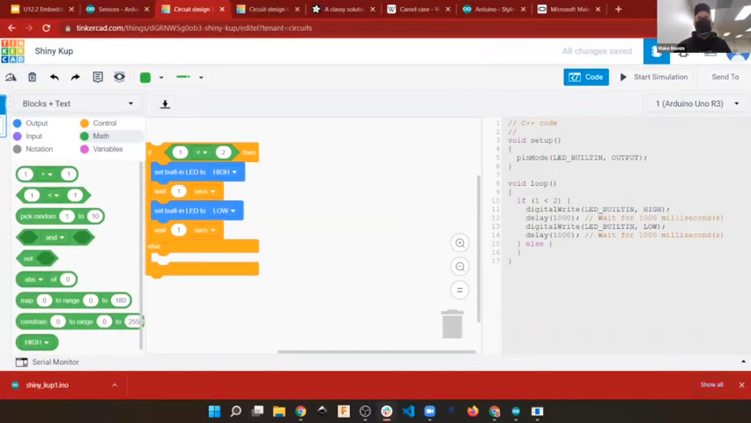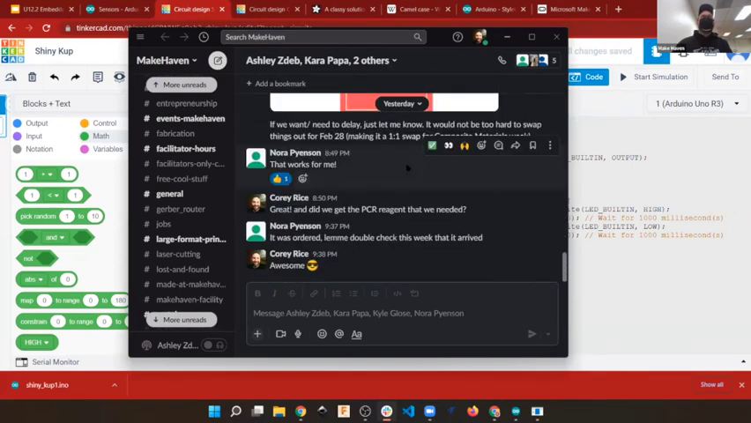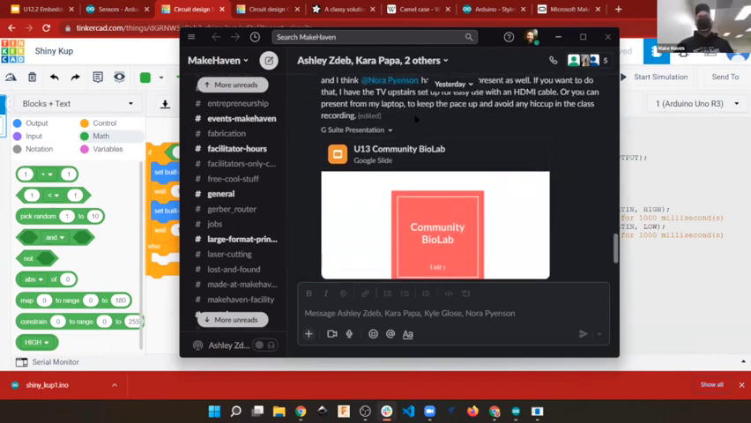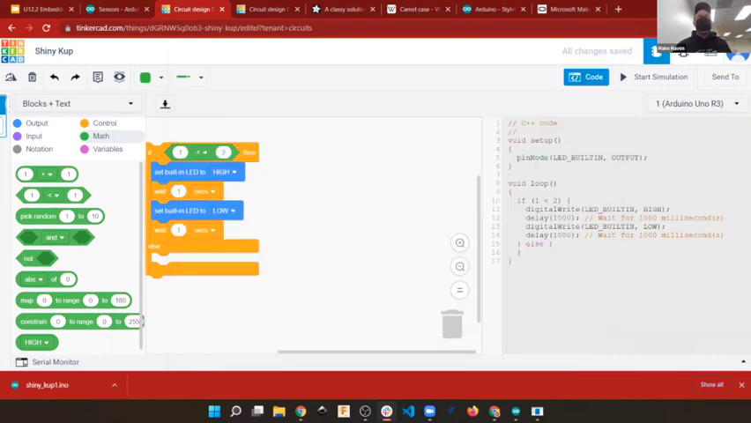I'm going to put my Slack on screen while I'm still sharing. I'm working with Nora, who I think is a PhD candidate at Yale, about biology things, and a few other teachers in that space, about next week, which is Community Biolab. We're going to get together and talk about biology and how all of that can happen here in MakeHaven, how you can do interesting biolab stuff in the space that we have together. There's tons of cool opportunities.